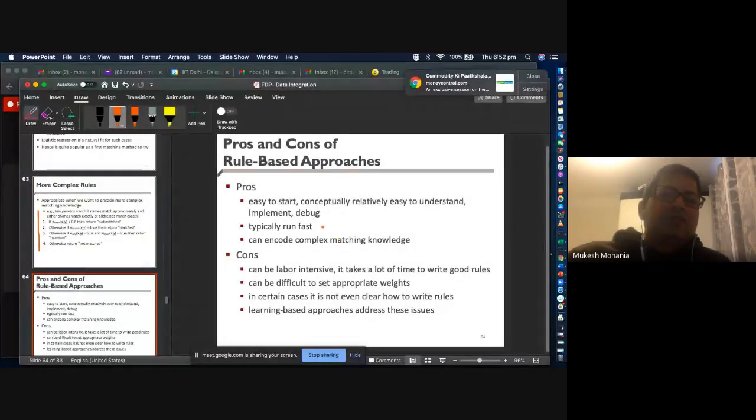The advantages of the rule-based approach are that it is easy to start, conceptually relatively easy to understand, and to implement and also debug. And they run pretty fast also, because for every similarity score of the two attributes you have a very well-defined formula, you just run it and multiply with some alpha, the weightage that you want to give. And you can also encode complex matching knowledge, the one that I just described about the Aadhaar number.